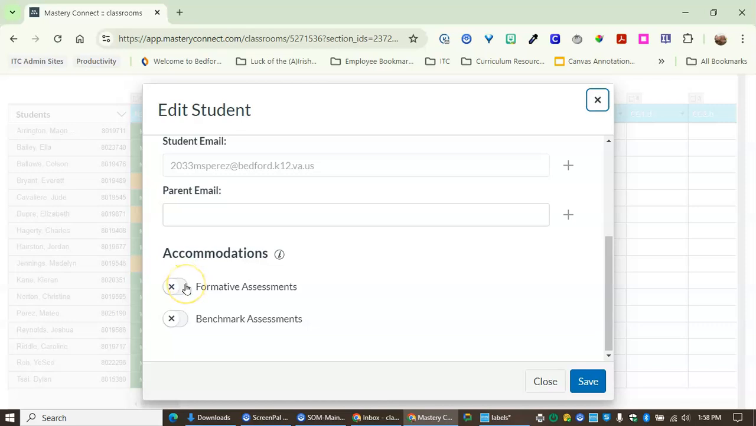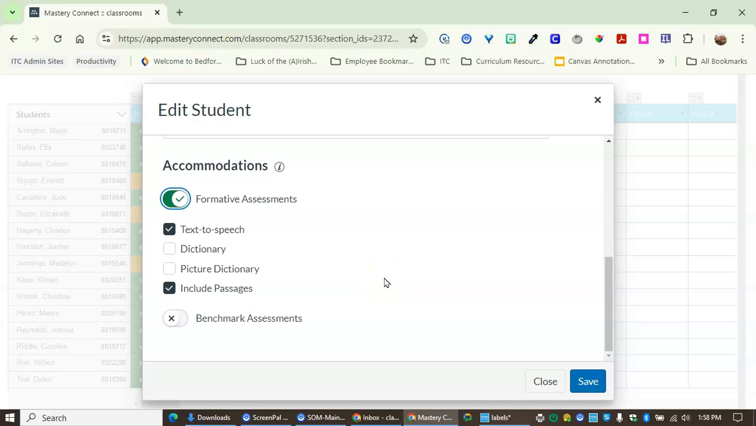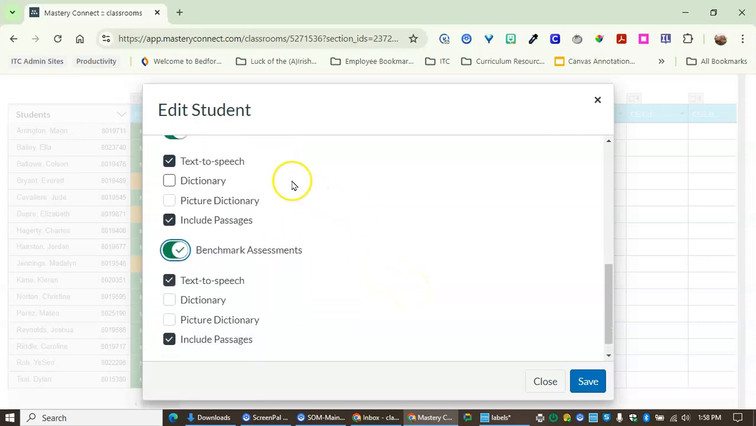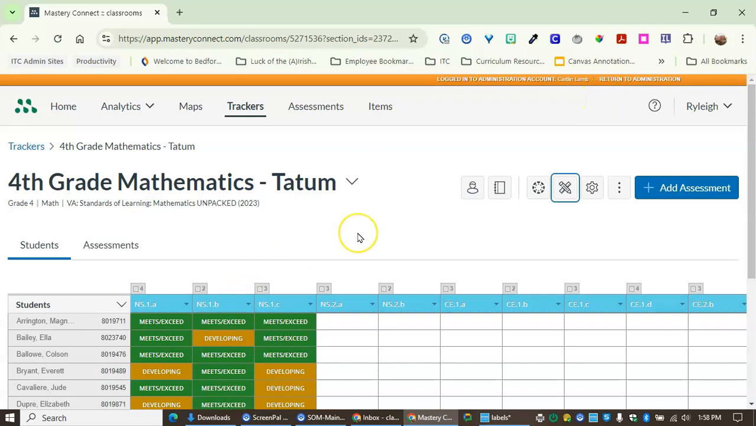So to turn on screen reader support for formative assessments, you'll just toggle that on, and same for benchmark. You can also have the option of giving them access to a dictionary or a picture dictionary. Once you are finished, you can hit Save. And that is how you set accommodations and tools for a whole class as well as for an individual student.